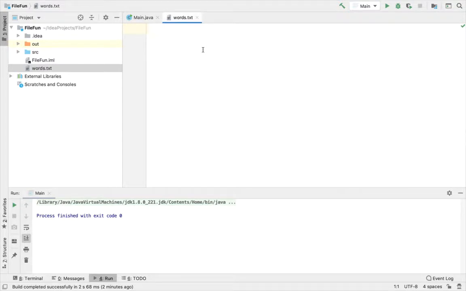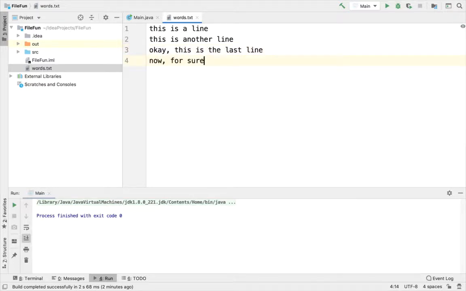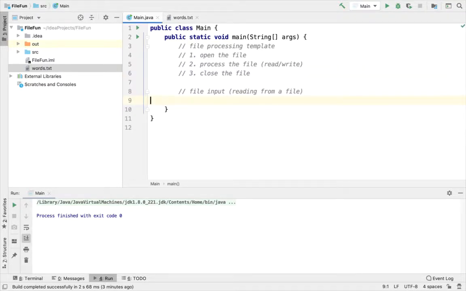So words.txt is blank. I'm just gonna add a bunch of words to it. Doesn't really matter what I put in here because I'm just gonna read it line by line and echo it back out to the console. Made up some fun text in here. All right, back in main, we're gonna write some code to read each one of these lines from words.txt and print them to the console.